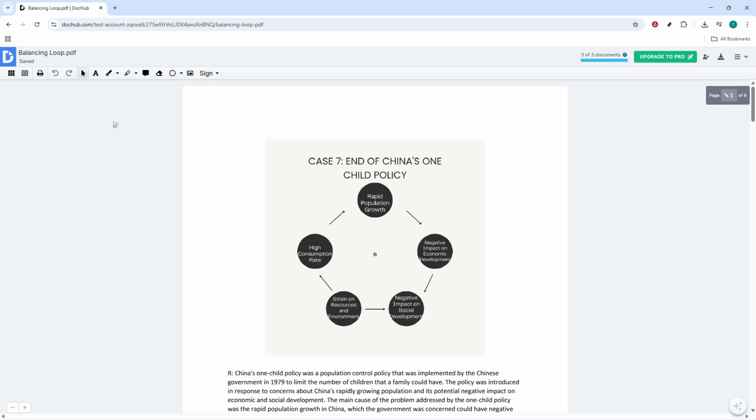Next, enable form editing mode. Look at the top toolbar and click either Fields or Prepare Form, depending on how it's labeled in your version. Turning this on unlocks the interactive form tools and tells DocHub you're building a fillable form, not just annotating. You'll know you're in the right mode when you see options for different field types and your cursor changes to allow field placement.